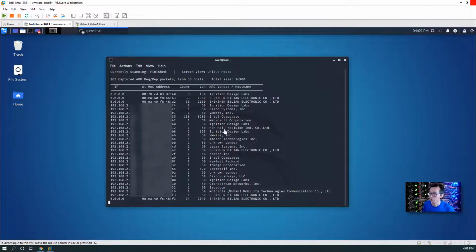Okay, now we got much more information than we got from passive, and we can even tell what system is running on it based on the MAC address vendor. So this is a VMware system, Intel, Microsoft, and Amazon Echo. So those are the network devices running in my home network.